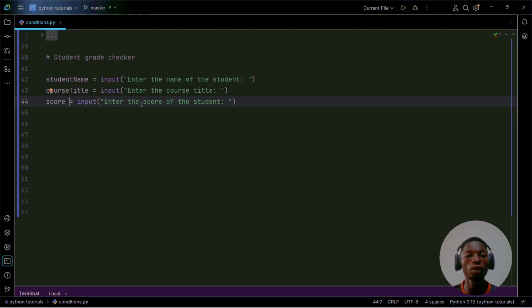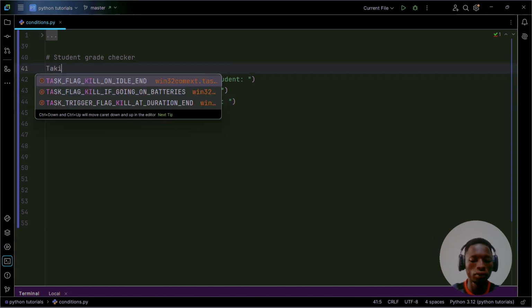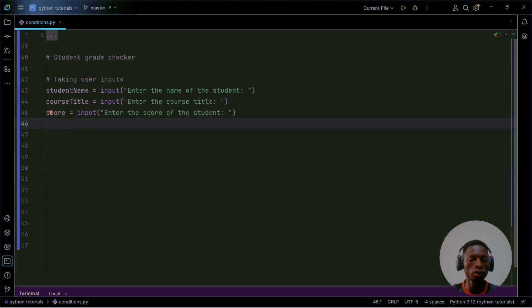This will take the score, the mark that the student will get from this particular course. Actually, the logic that we are going to implement here will be based on the score that the student will get. So that is what we are going to use for checking our conditions. So let me quickly comment here. Comment here too. This is where we are going to implement the logic.